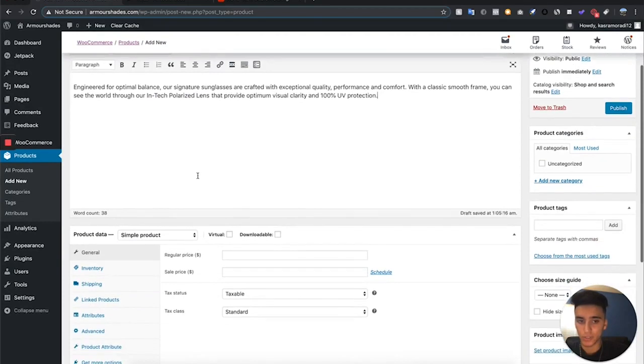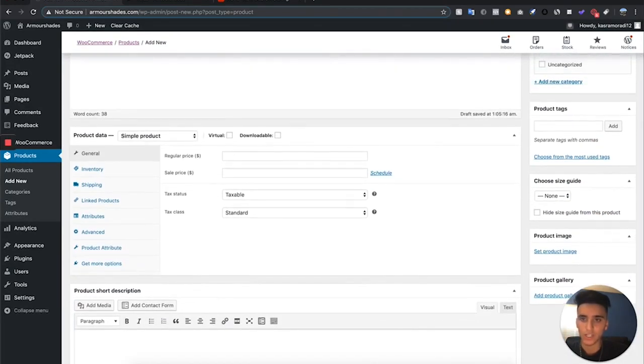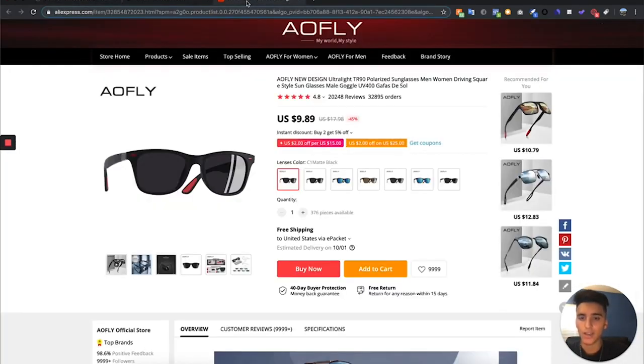Now that I got the description done, I'm going to go down here to the pricing section and explain my pricing real quick for you guys. Essentially, how I usually price my products is I like to 3x whatever the cost of the product is. This product right now is about $10, so 3 times 10, my product is going to be $30.